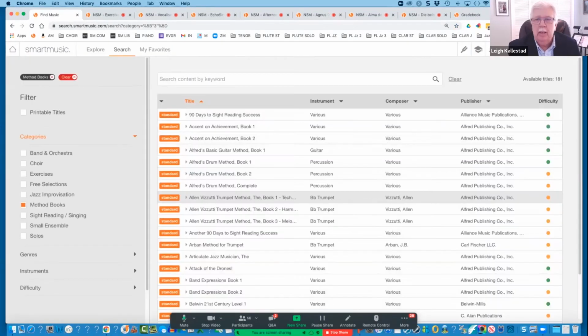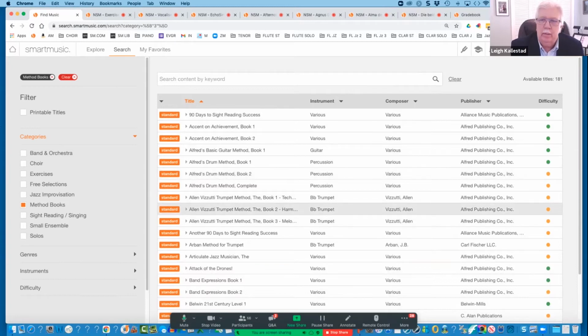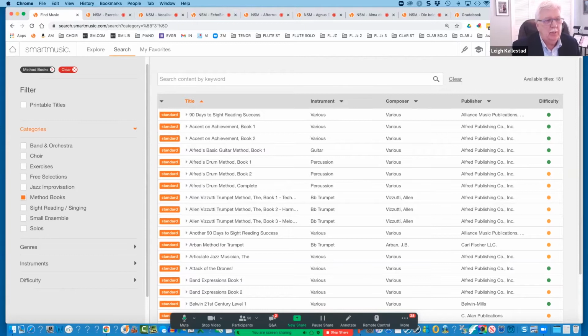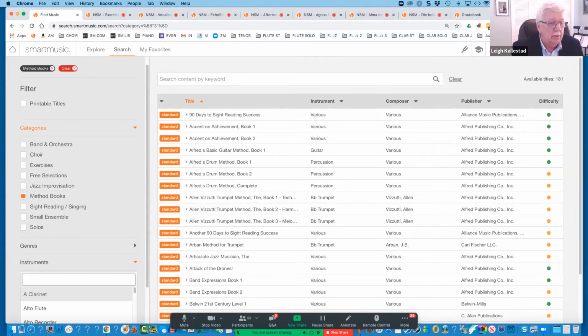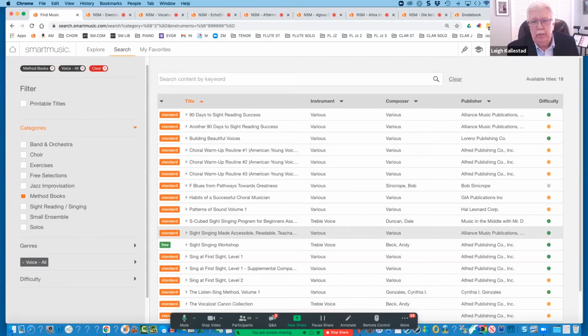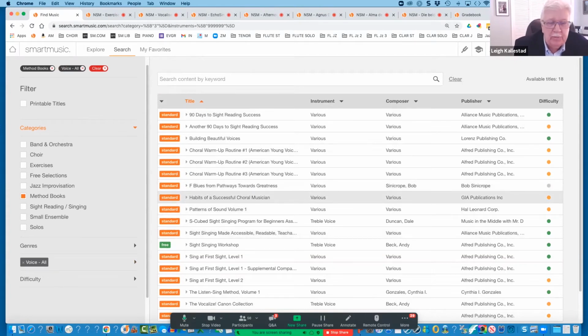And when I do that, it brings me into a page that has 181 method books for all sorts of instruments. Well, I don't care, since we're really talking about choir mostly with a few guests here, I really want to find out what's available for voice. So if I go down the left side, all I have to do here is say, my instrument is voice. And I start typing in, I'm going to choose voice all, because then I don't have to worry about the ranges on things. And then this is a great page.